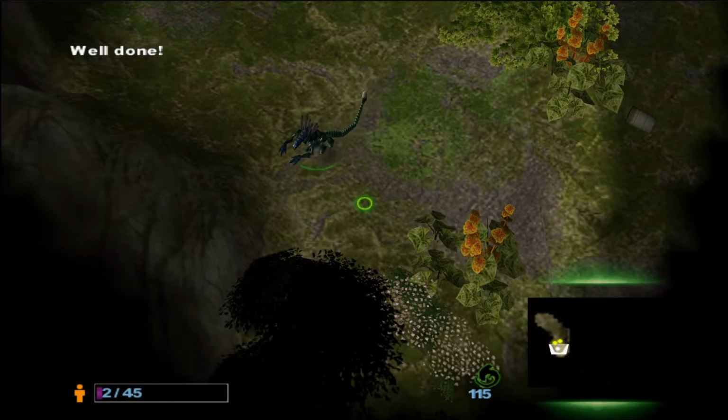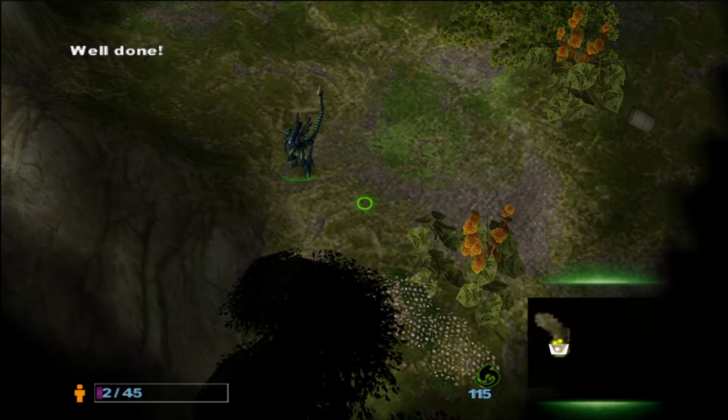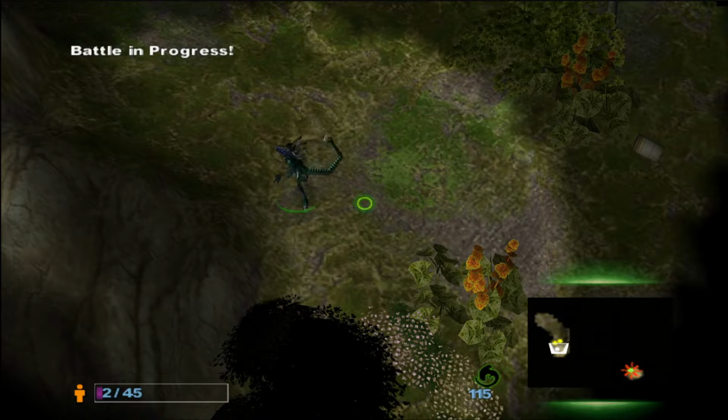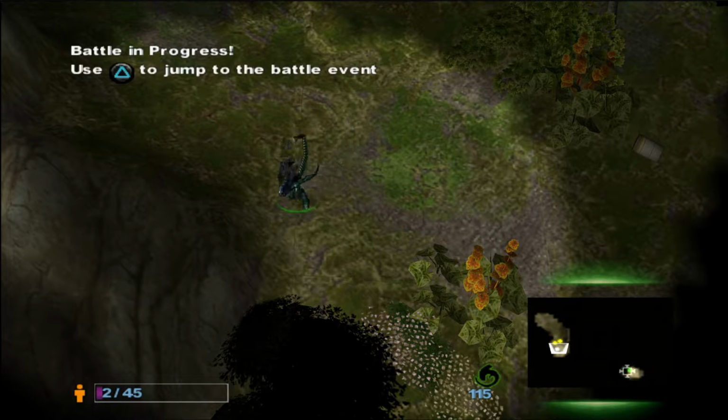Well done. Now let's go over camera go-to buttons. These buttons help you quickly move the camera to important events or special units. A battle is started in the southern area of the map. Notice that the minimap marks this battle and a warning is given. Press the triangle button to have the camera immediately go to this event.